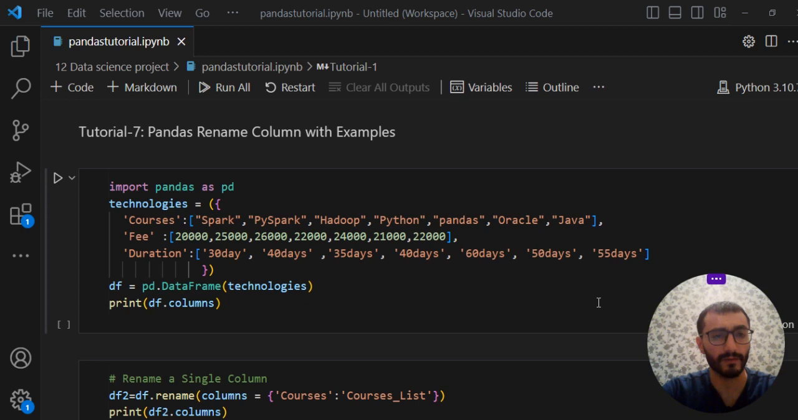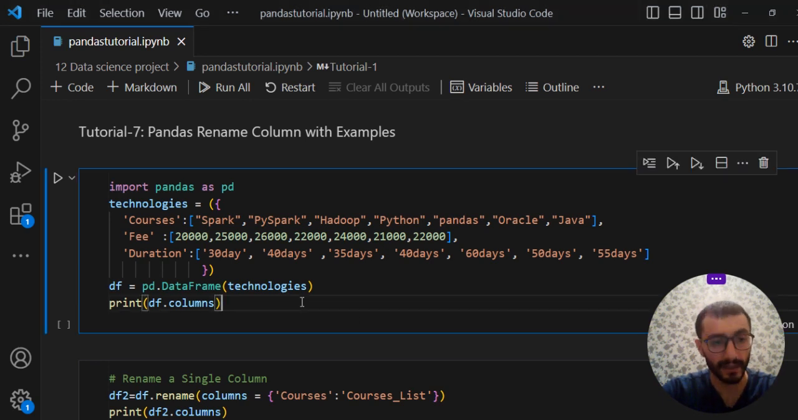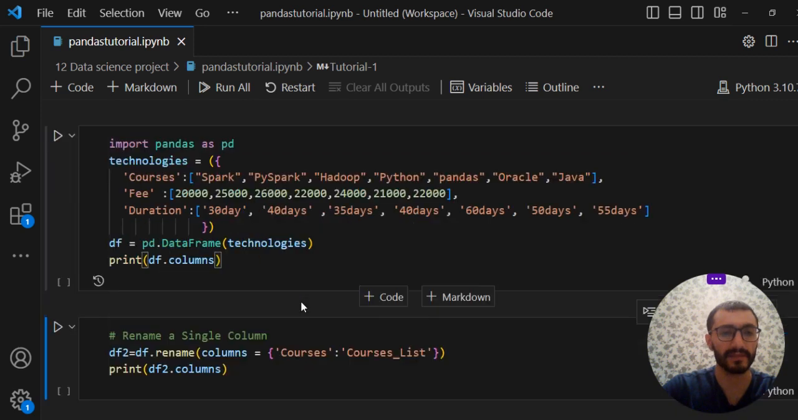In today's tutorial we are going to talk about how we can rename columns with pandas. So let's go on. First, let's create our data frame and print the column names.